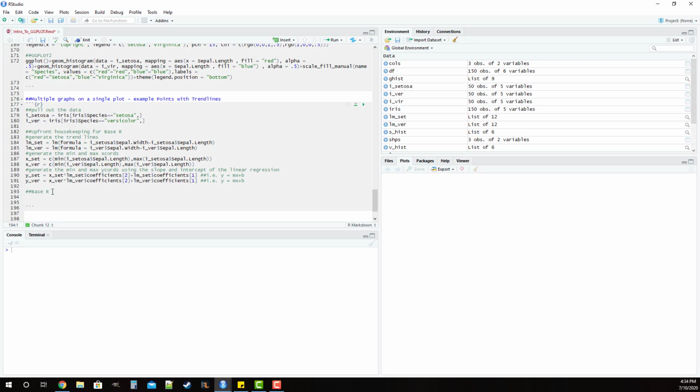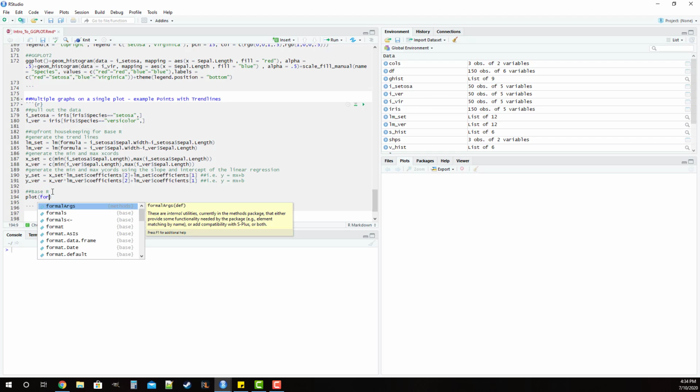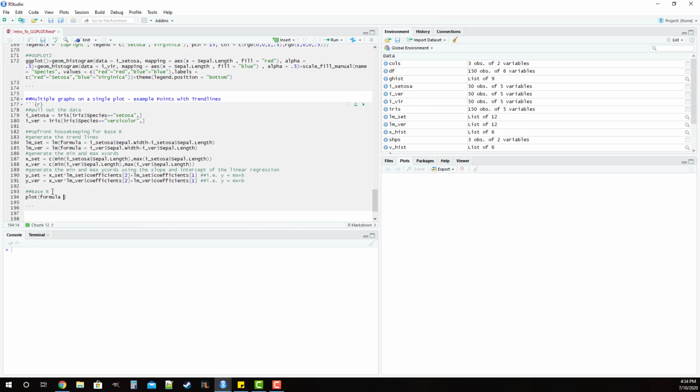So the first thing we're going to do is we're going to plot, like we always do, our setosa. So we're going to include the formula, and then we're going to do I underscore setosa $, and we're going to do sepal width, the tilde here, and then I underscore setosa $ sepal length. So this is going to create a plot with sepal width on the y and sepal length on the x.